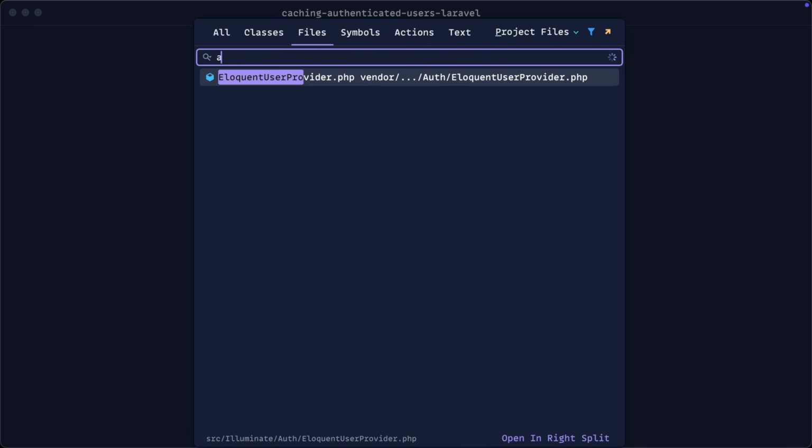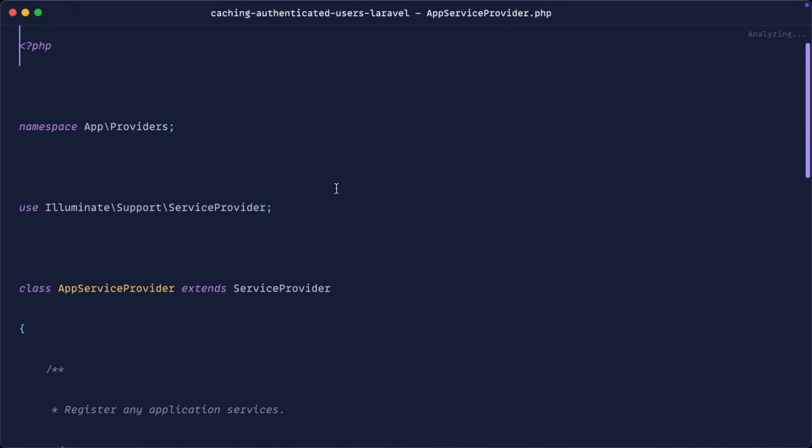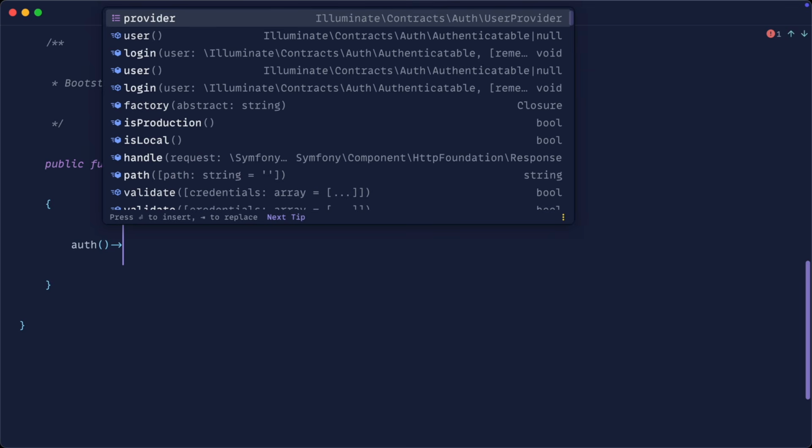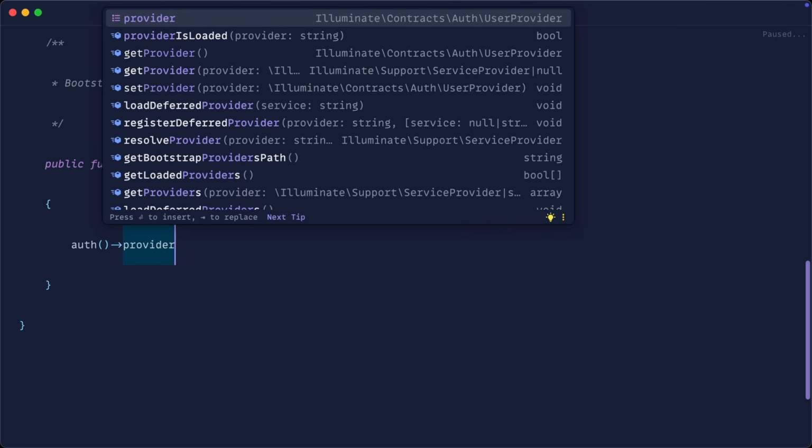So if we go over to our app service provider, you could create a separate service provider for this if you wanted to. The key part of this is going ahead and either using the auth helper, or you can use the auth facade for this. I prefer always using the helper. And we're going to go ahead and say provider.